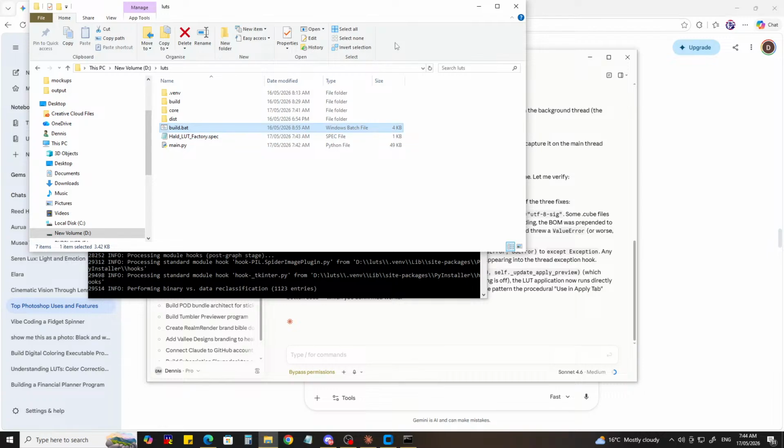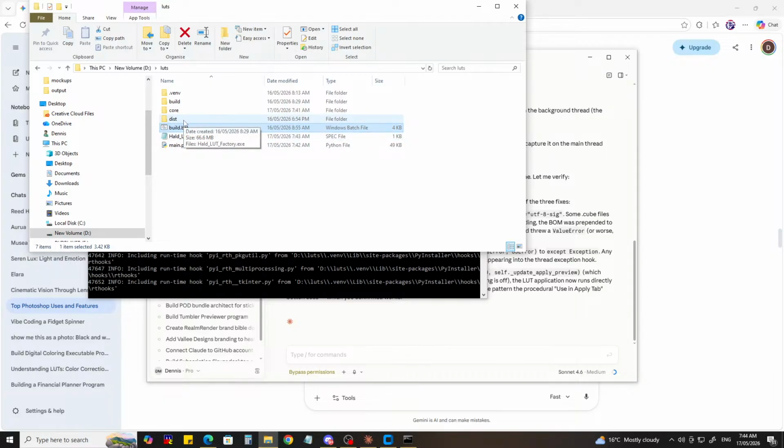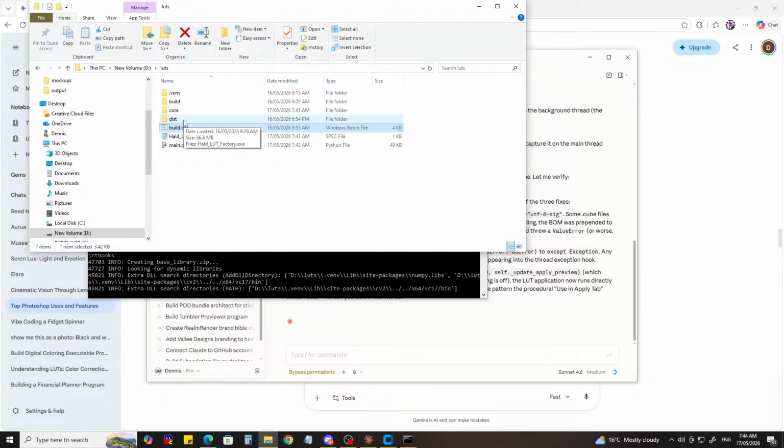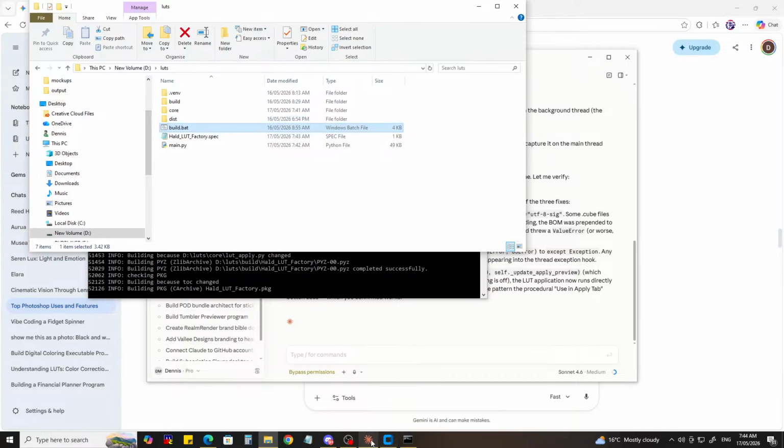But, as you can see, it's literally going to rebuild my entire executable file. Once it actually builds your executable file for you, it's going to put it into this folder here, which is a dist folder, basically a distribution folder. And it doesn't take long. Generally, it does not take long to build your very first executable file.